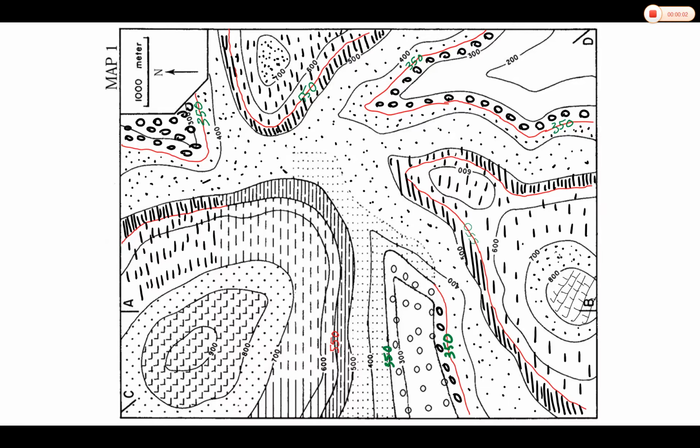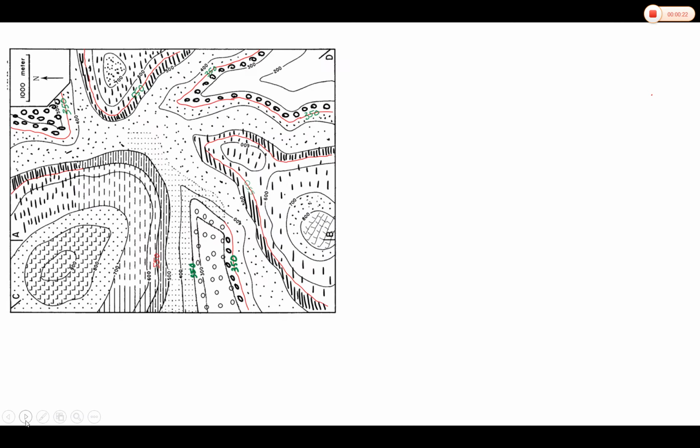Alright, okay, so this is the map 1 that already completes with all the contour lines, with all the symbols for each type of rock. Okay, so now how to produce the cross sections and the profile of the contour line. Right, okay, so you need to have a graph paper or any blank A4 paper or any paper just to transfer the point from the contour line to the A4 or graph paper.